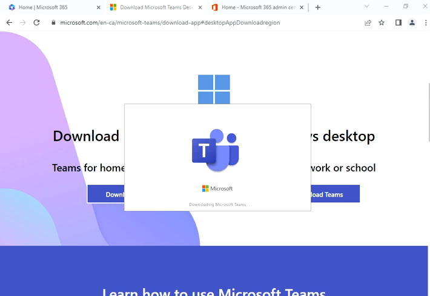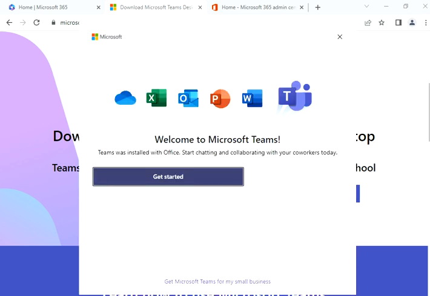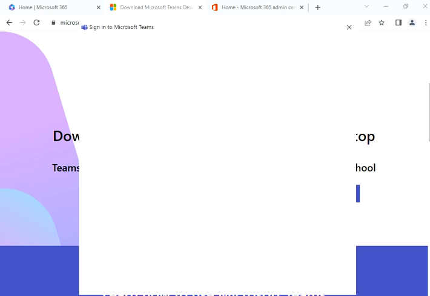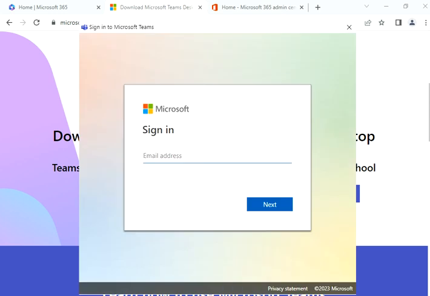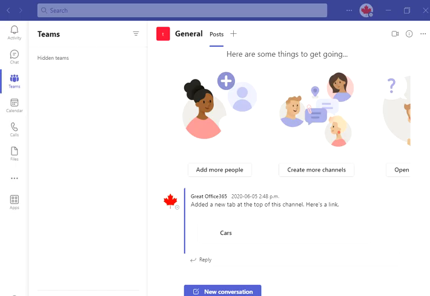It is running. So it is installed. I need to click on get started. It is asking me to log in, so I'm going to log in. So that's it, guys. I managed to log in and I'm all good to go.